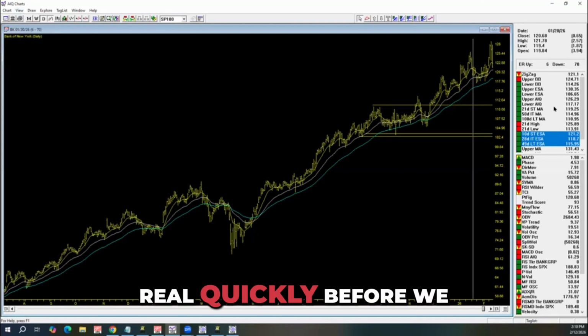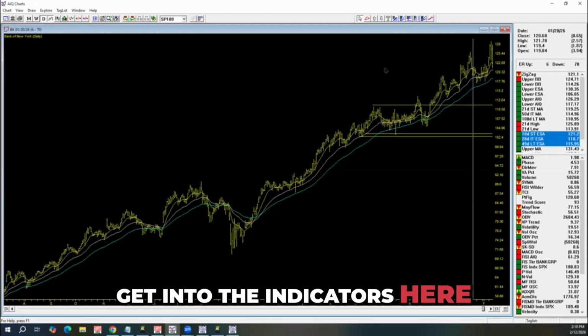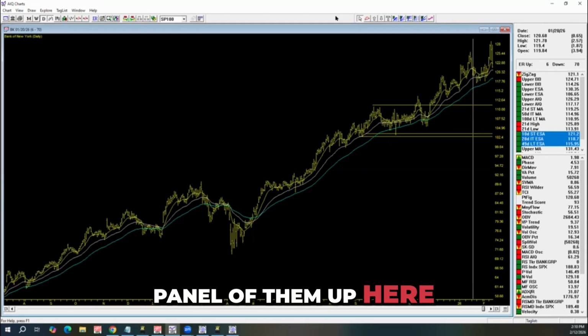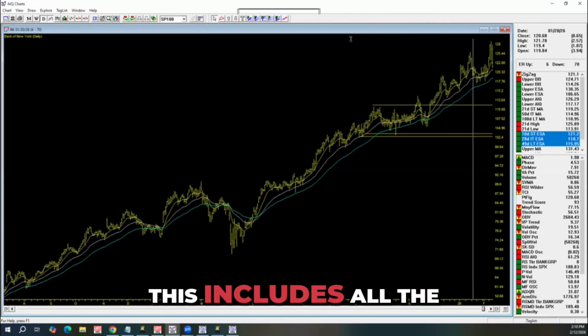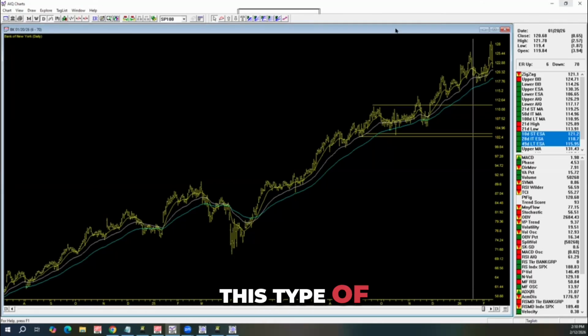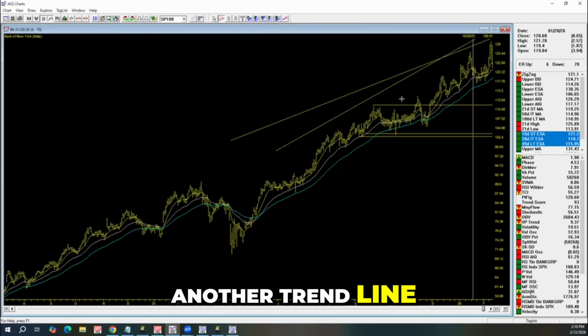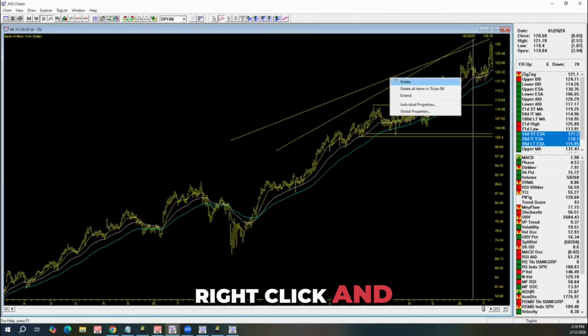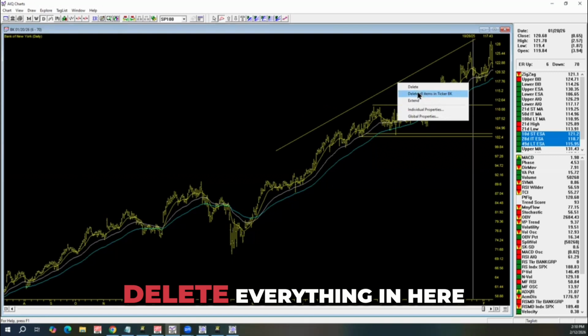Drawing tools real quickly before we get into the indicators here. You have a whole panel of them up here. Slip mine over. This includes all the standard tools that you would expect for this type of charting platform. You've got trend lines, regression lines, Fibonaccis, Gann fan, arrows, text, you name it, you can get it on. Trend line, another trend line. Again, I can just right click and remove these. Very easy to do. Delete everything in here.